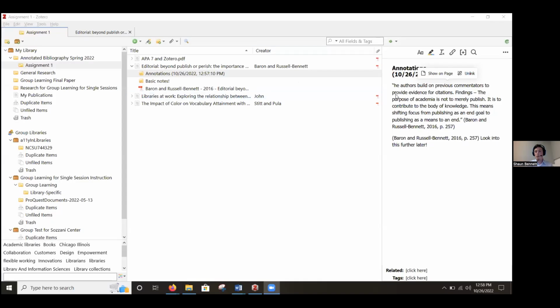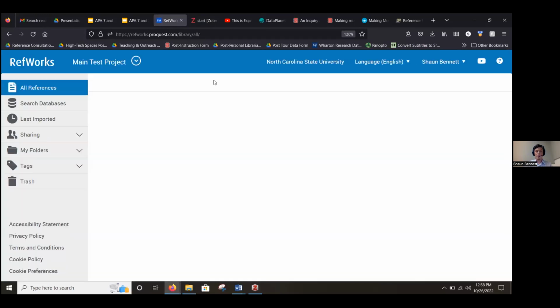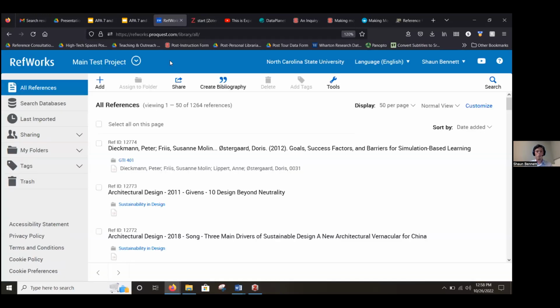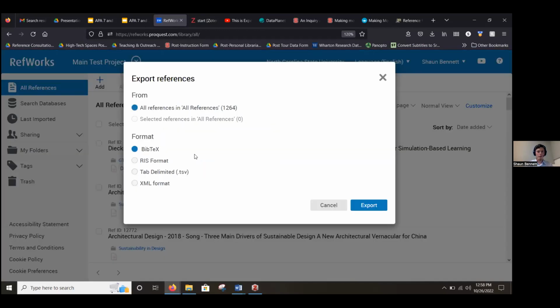Yeah, so there is inside RefWorks. Sorry, I just realized I wasn't sharing my screen. Let's go back. So the question was, if you've started in RefWorks, can you move your materials over? You definitely can. So if you go to your refworks.proquest.com account, you can actually go to share, export references. And if you're on the all references screen, you can actually just export everything. If you export it as an RIS, that's that same file format that Zotero understands.